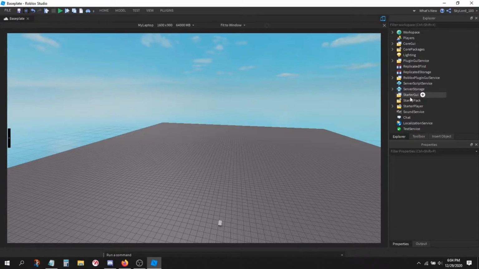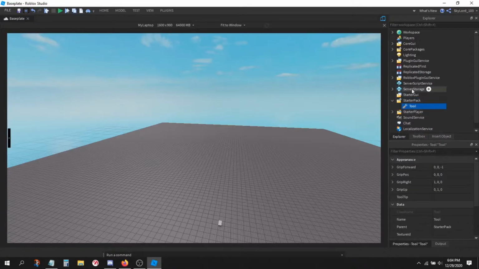And then we have StarterGui. Any type of GUI object or anything that's in StarterGui will be cloned and then put into the player's PlayerGui. And then that'll be shown on their screen. Then we have StarterPack. So if you had a tool in there, this will clone into the player's backpack, and then they'll be able to use the tool.